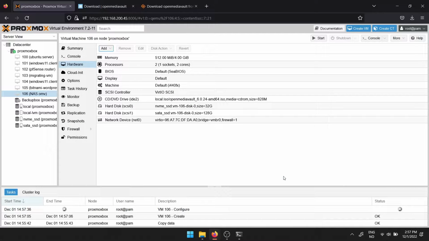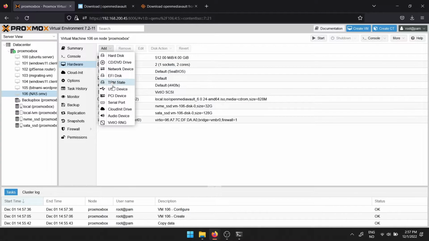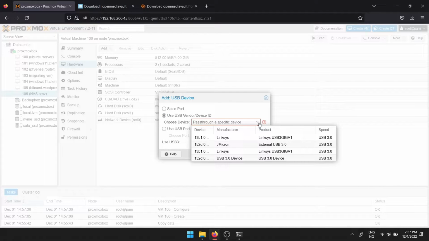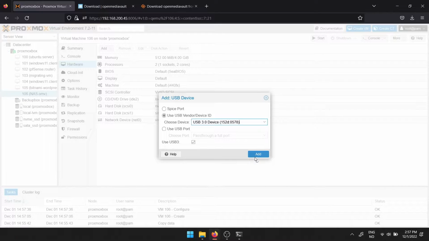If, on the other hand, you wish to use a USB hard drive, click add, then USB device. In the pop-up menu, switch over to use USB vendor/device ID. And in the drop-down menu, select which USB device you wish to attach, then click add.